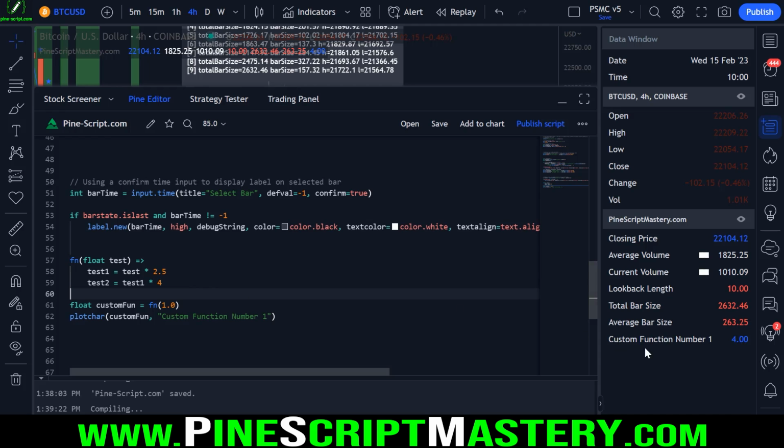Let me save my code now. Keep an eye on this number. That should be 2.5 times 4, which gives us 10. But what if we wanted to know what test1 was inside of our function? This is where things get a bit complicated.